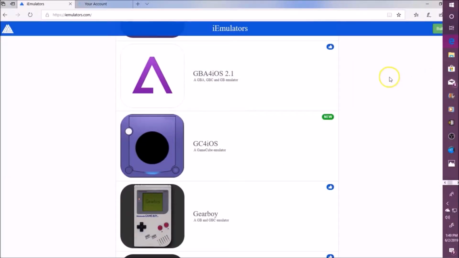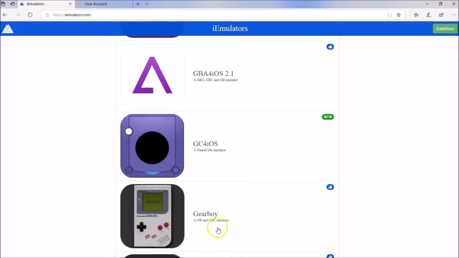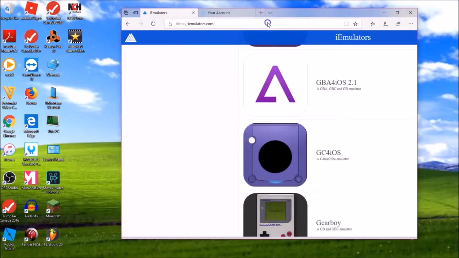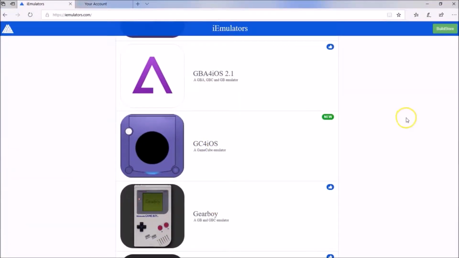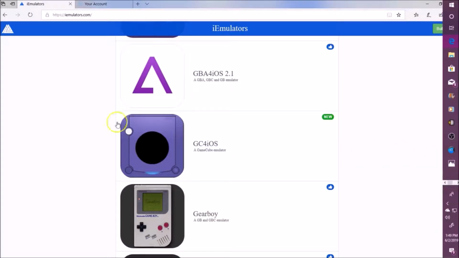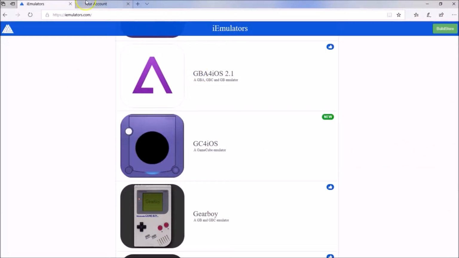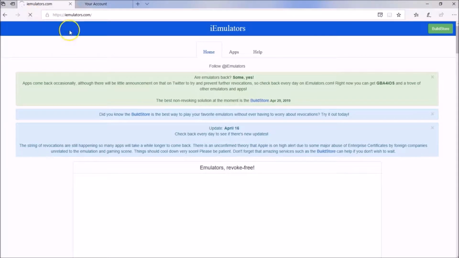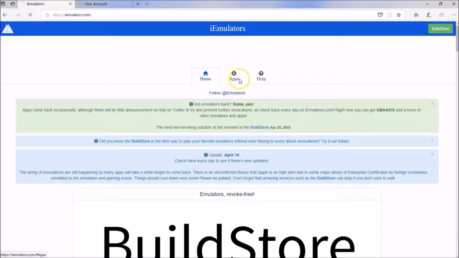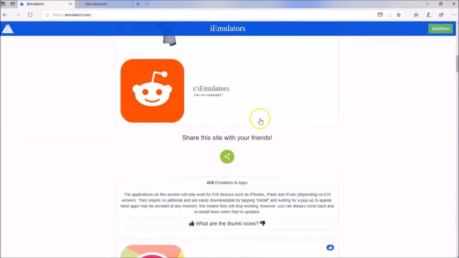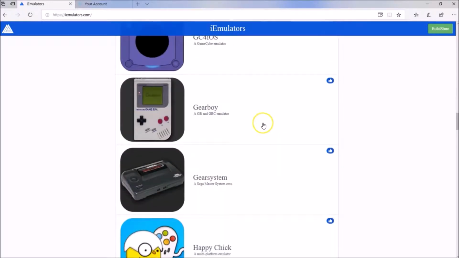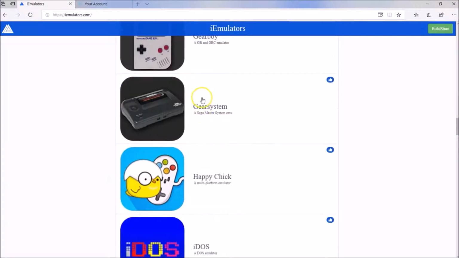Scroll wheel is deciding not to work on me right now. Dang it. Is there a way to scroll? Let me reset emulators because, here we go. Let's try this now. Here we go. Here's the next one.